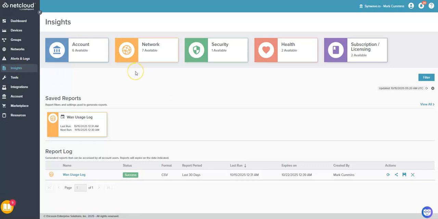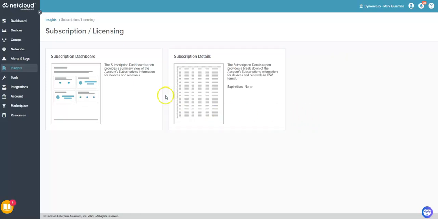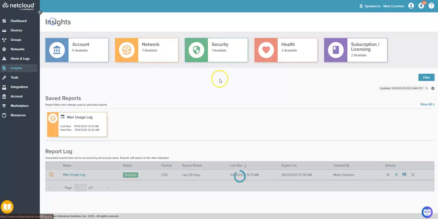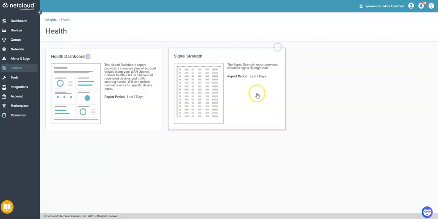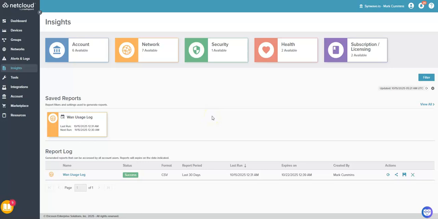The same thing with insights. So insights and alerts and logs is a great way to set up your automation to automatically email you whatever information you're looking for, right? So we can see I have one I set up for WAN usage. It'll send it to those that are on my account or whomever I selected on my account. But we can see we have a few different tabs here that we can get alerts and logs, or insights in this instance, sent to us. And we can have it sent once a month, once a week, every day. It's really up to you.